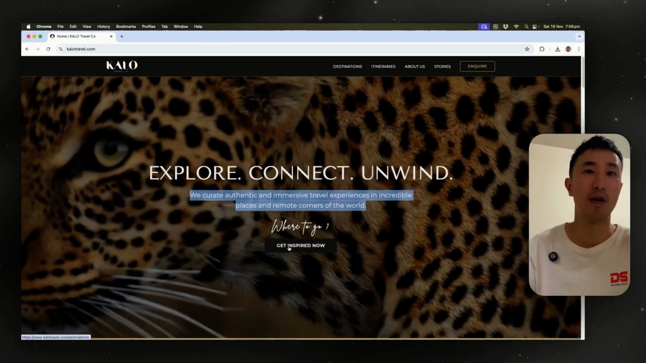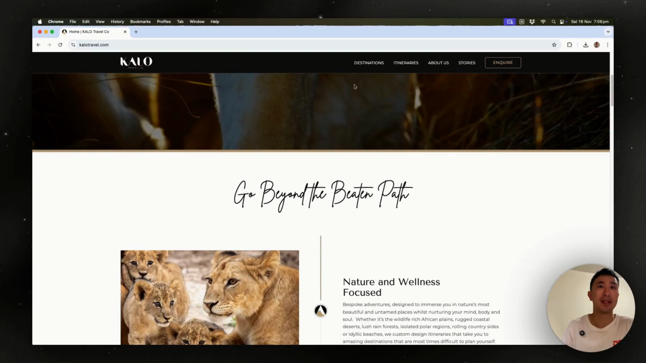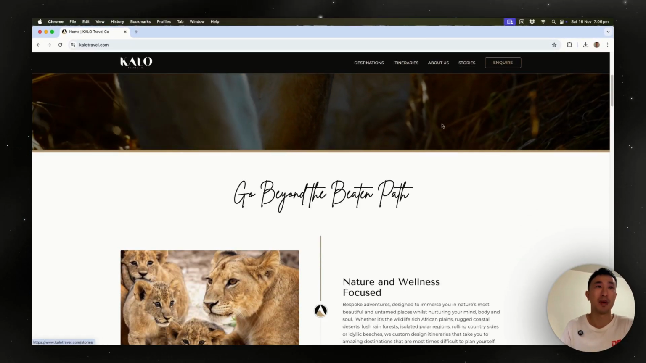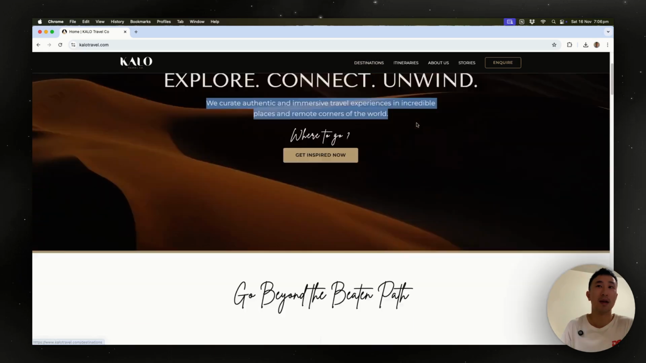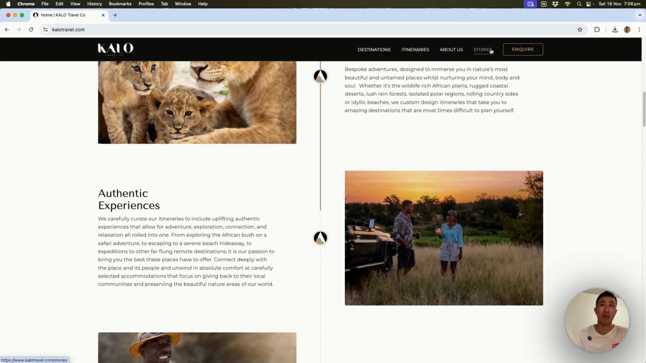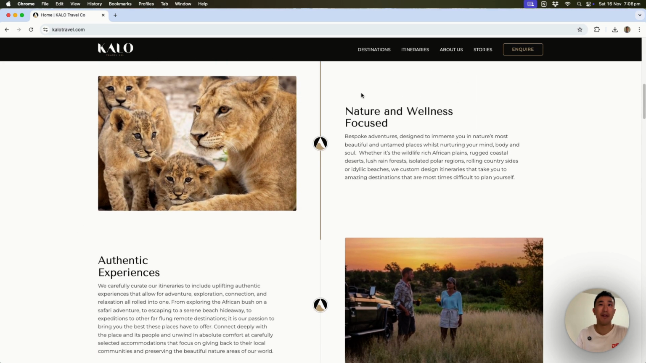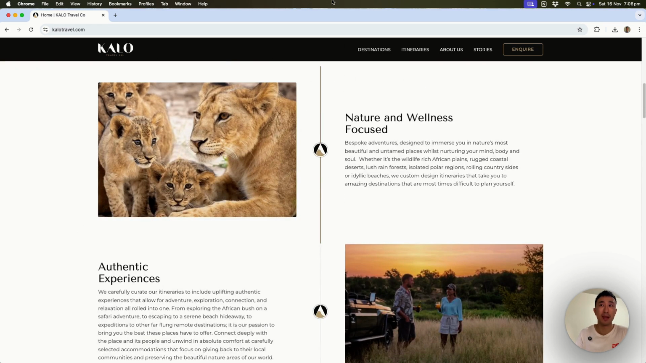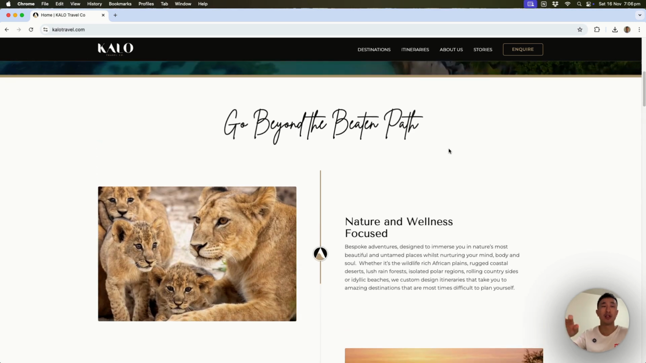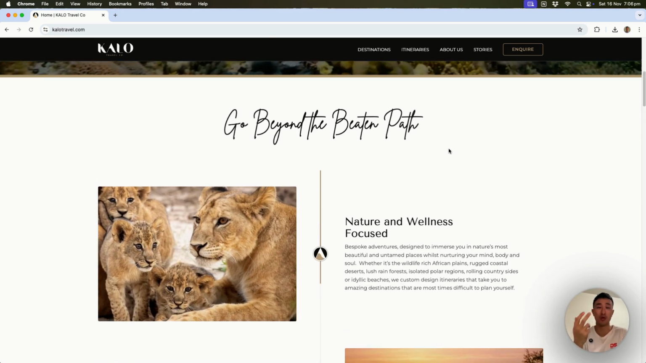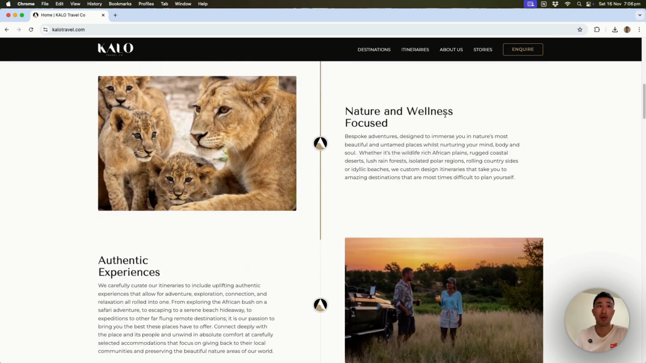We have a CTA of Get Inspired Now, and we have a sticky nav. I'm a fan of sticky navs because you can always see it. You can always know what page you're on and what pages there are on the website. There are situations where I would not put a sticky nav. I would actually make a nav where when they scroll down, it disappears, and when you scroll back up, it reappears. That way it takes more screen resolution and the user is more focused. But in this case, I put a sticky nav.